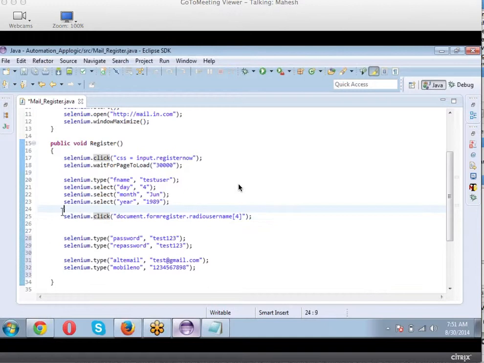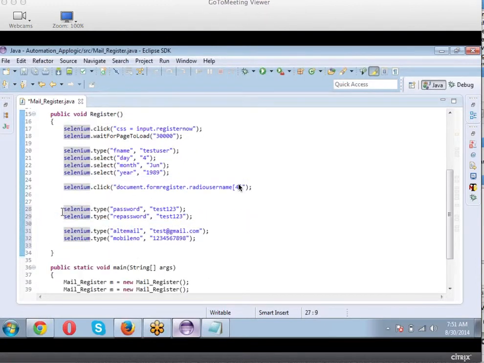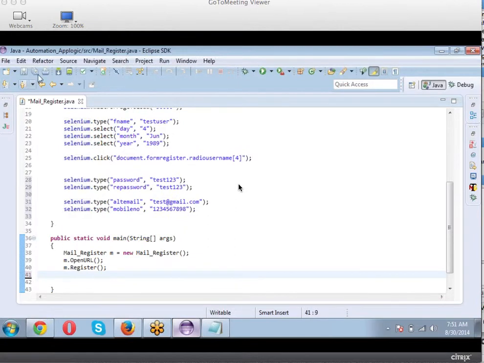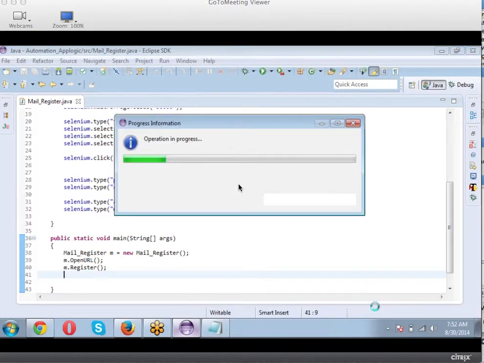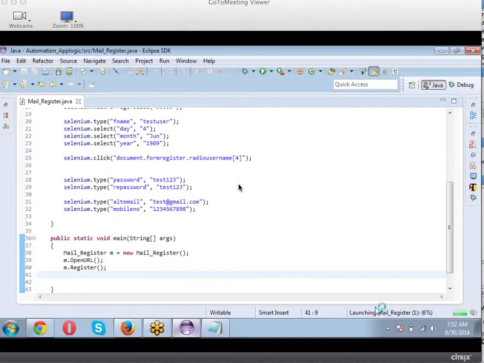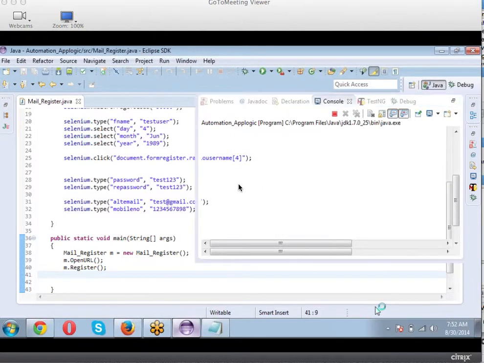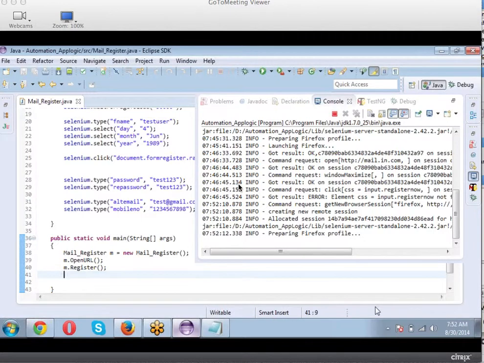Well, then let's go back to your main method. There is a register. And let's run it again. Click save and as.